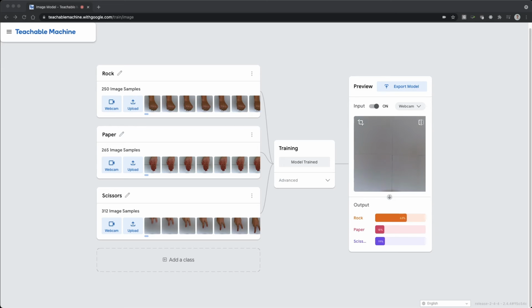I'm going to add one other class to my model. Right now, it is guessing one of 3 options. So this means when there is nothing in front of the camera, it is still predicting a rock, paper, or scissors. I'm going to add a class and upload a picture of my blank surface to try and correct this.